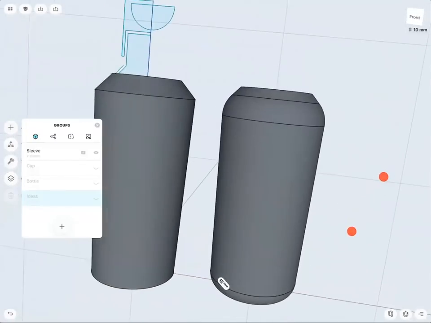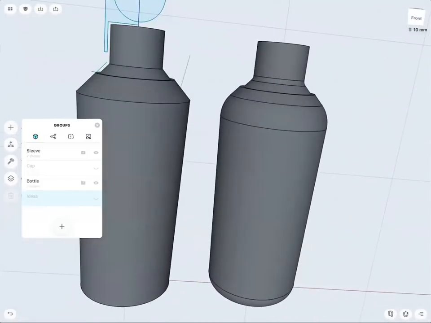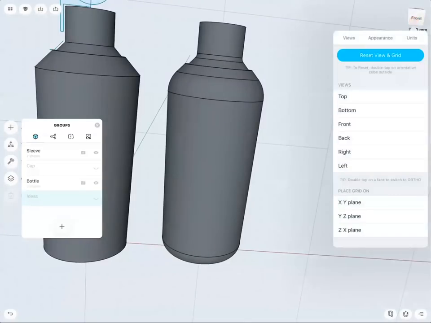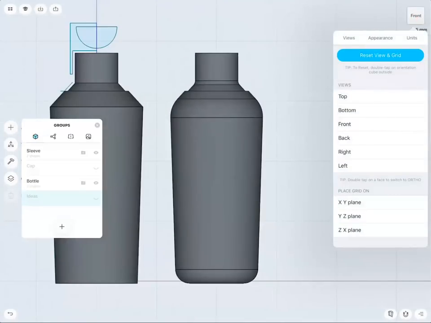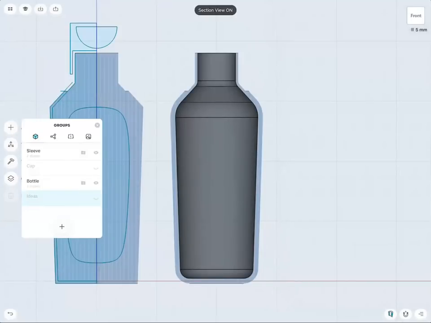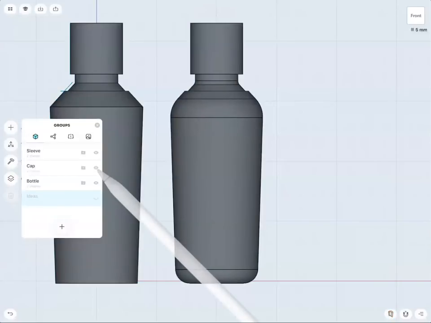Perfect. So to double check if the sleeve and the bottle are really touching each other correctly, make sure, for example, in this case, we are in front view, and then lower left, lower right corner, the left icon looks like a cylinder that's cut. Tap it, and then you will turn on the cut section along the viewing or drawing plane. And there you see, everything fits perfectly. Great. So let's take a look at the cap.